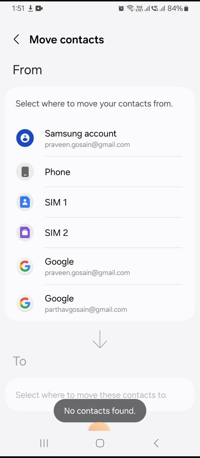So I hope friends, now you will be able to move contacts and change the contact storage location in your Samsung Galaxy phone.